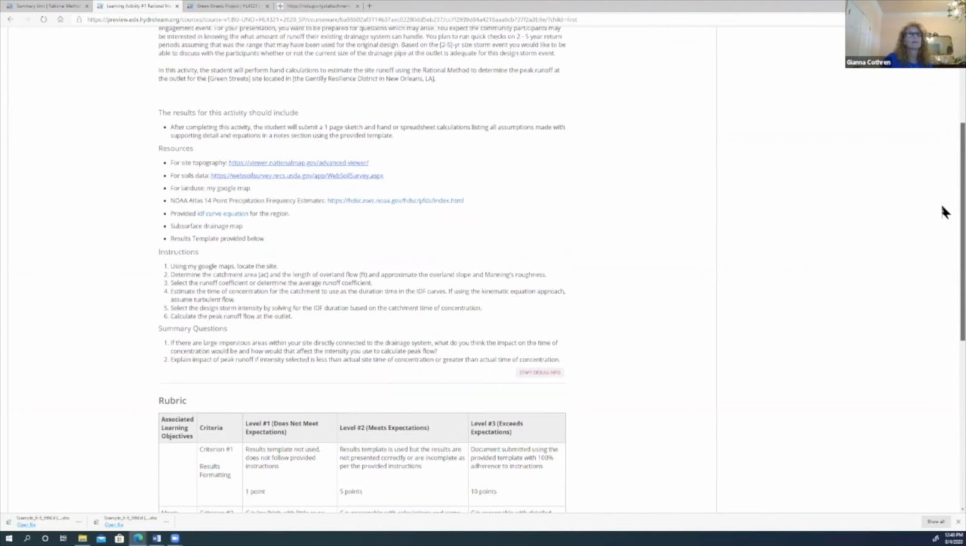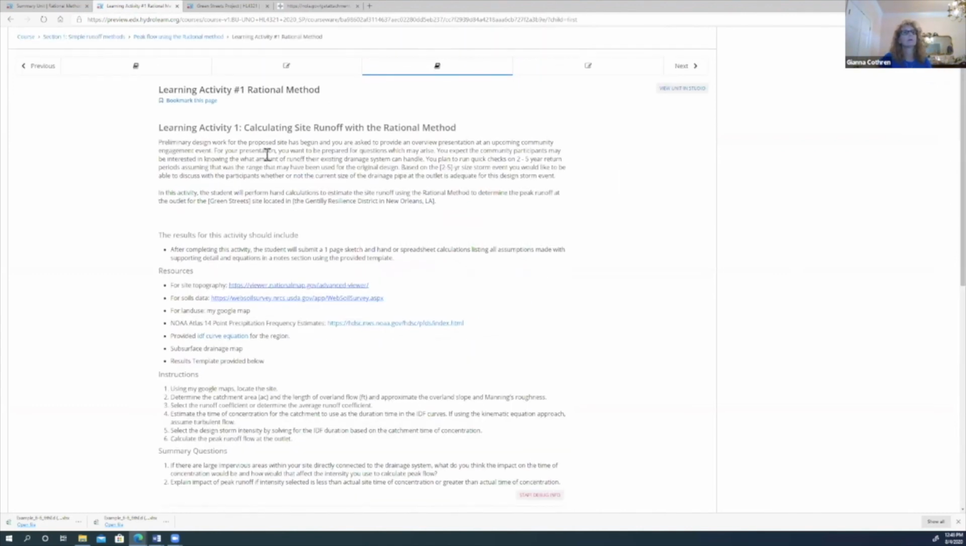So the learning activity is set up, again, to be an authentic task. Here, we have the proposed site that's already given in the tab above, but the students are told that they have an overview presentation at an upcoming community engagement event, and for their presentation, they have to prepare for questions that might arise from participants who might be interested in knowing the amount of runoff that their existing drainage system can handle. We give them some specifics: it's got to be a 2 to 5 year storm that they calculate this for.